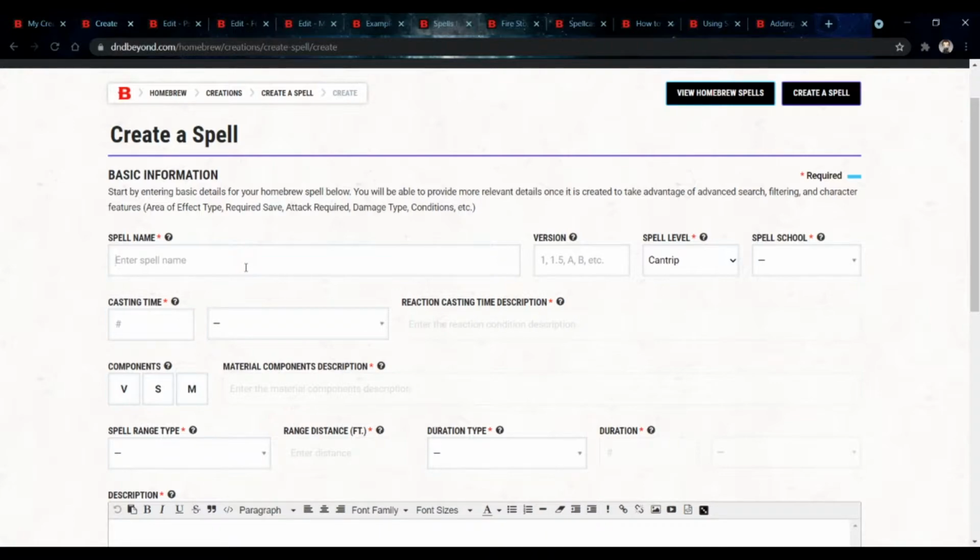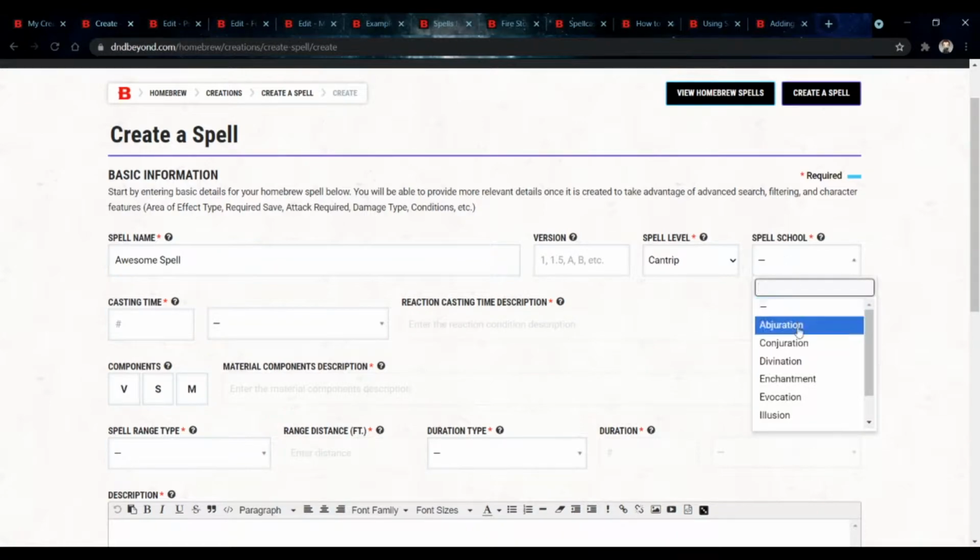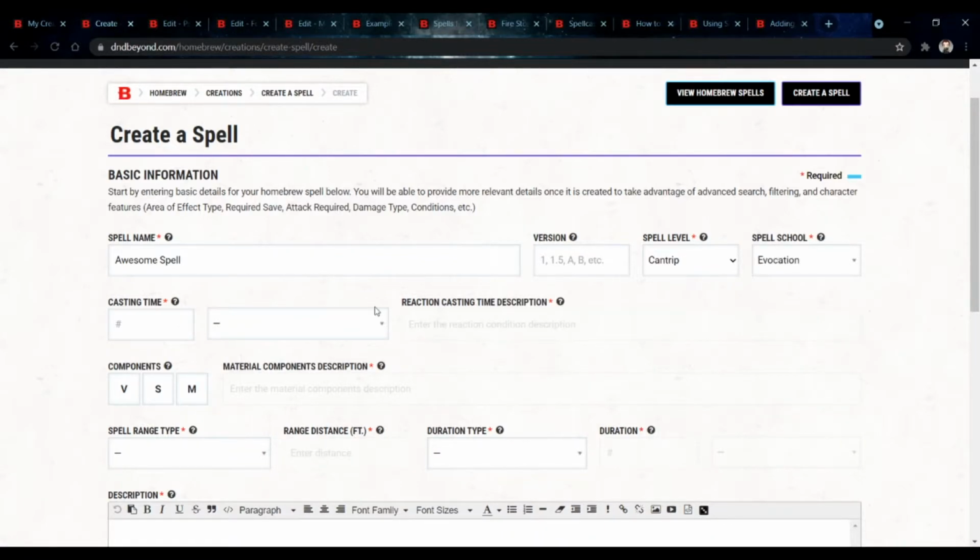So firstly, spell name. We're going to call this Awesome Spell. Version is very useful if you're putting this out in public. So spell level, let's call it a cantrip. Spell school. For help on the spell schools, I do believe there is a section of the PHB that goes into what each school is. We're going to go with evocation because the awesome spell is going to do damage.